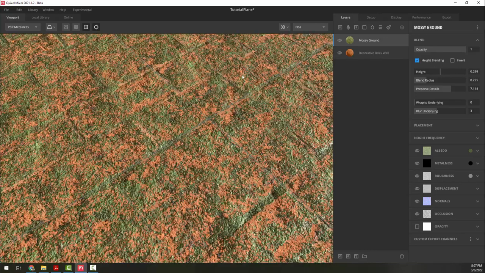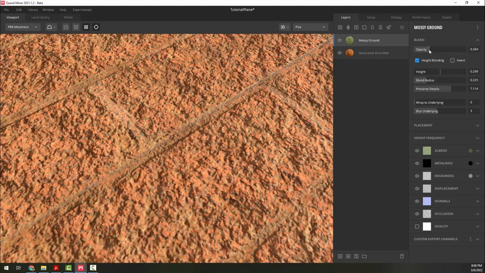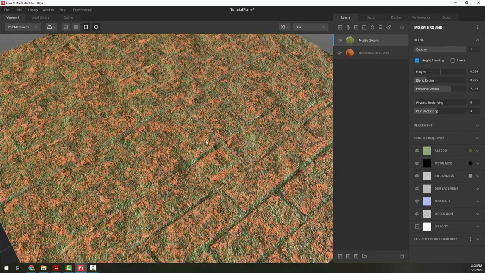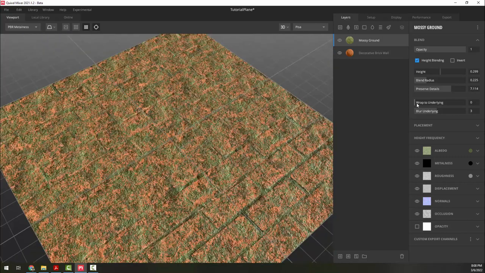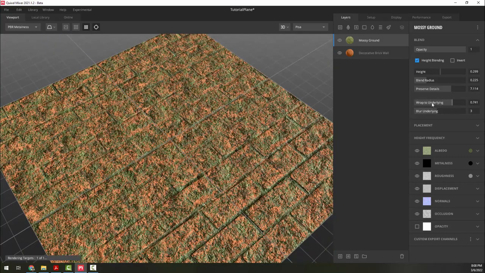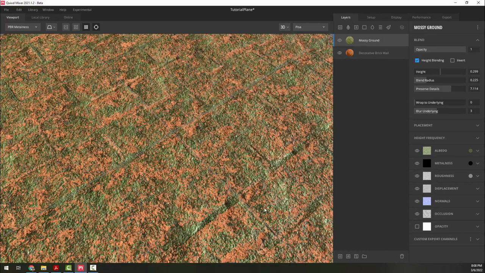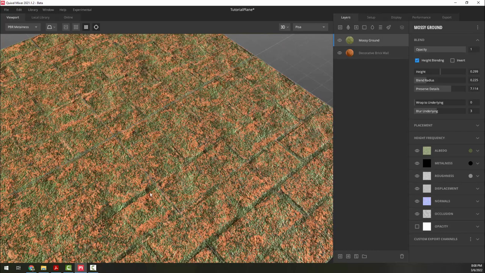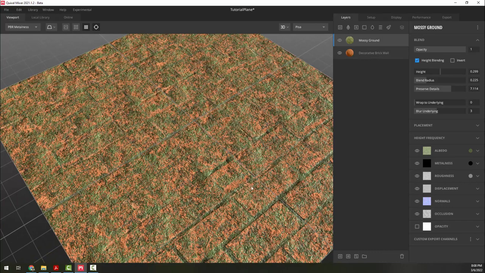You also have an opacity that you can control here that would let this moss be more see-through on the surface if we wanted it to be. Finally, we have the wrap to underlying, which forces it to wrap to the displacement of the layer beneath it. If I wanted to make sure that our moss growing in these little areas between the bricks aligned to the dip between there. And that matters more also if I was doing like a cliffside or something.